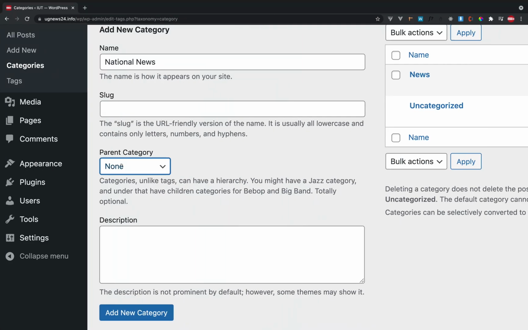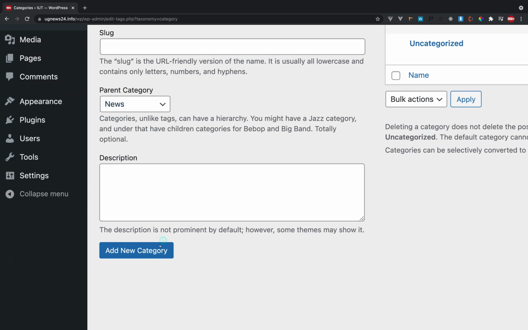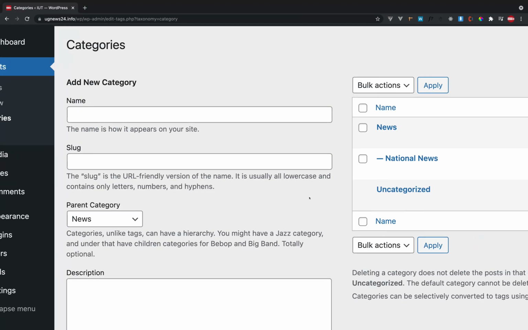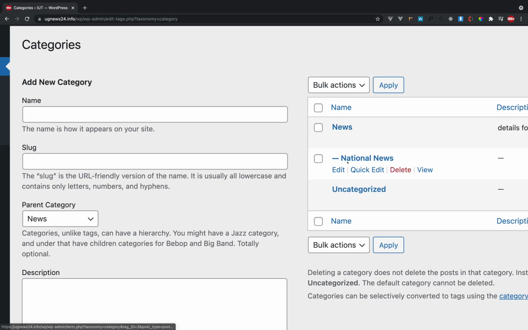So I'll have to make sure that I select news here as the parent category for this national category, and I put the details here and I add. So you can see here, we're having news, and under news we're having national news. You can see even the dashes here under news.